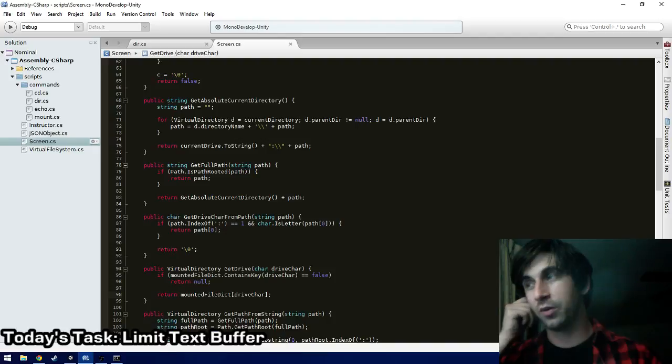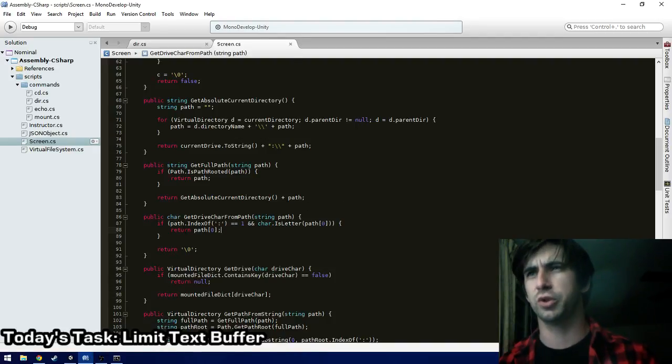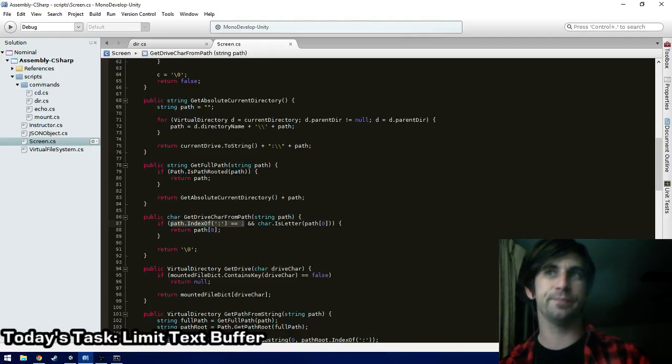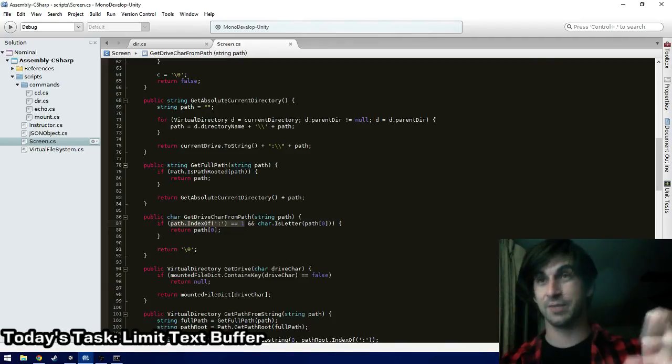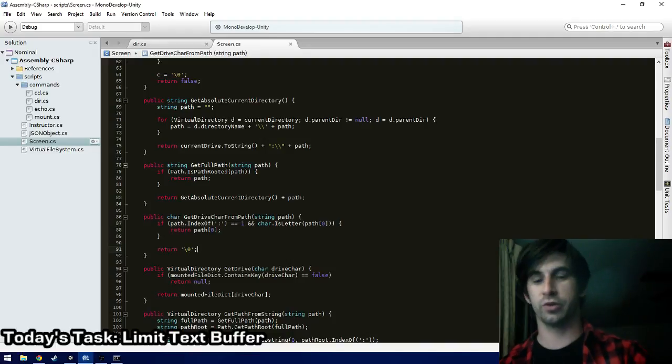When I do dir c now, it crashes with an index out of bounds. It shouldn't, because the first thing it should do is ask what the index of the colon is. And when it can't find it, it should fail that first, because this is a short-circuiting AND. So with the two AND characters, if the first one is false, there's no reason to check the second one. So this will come back as -1, which is not equal to 1. Because that's false, that makes this whole statement false.